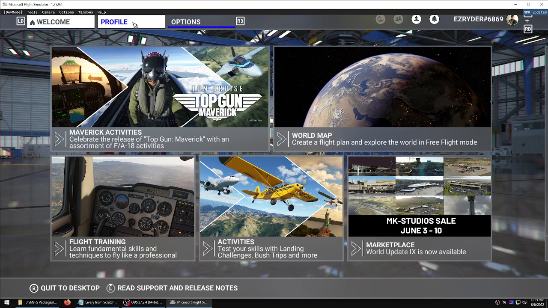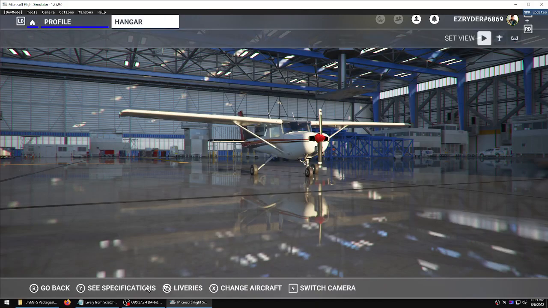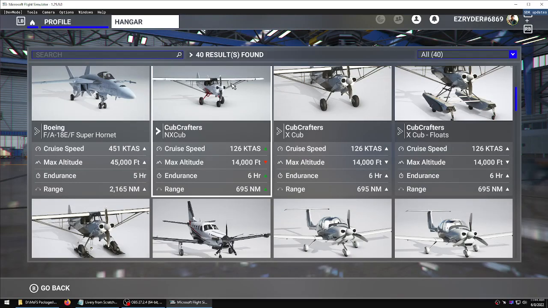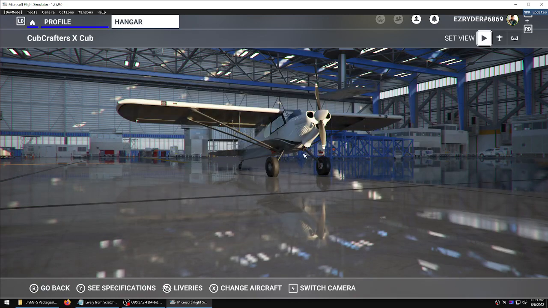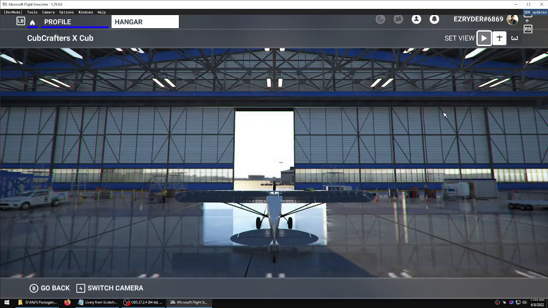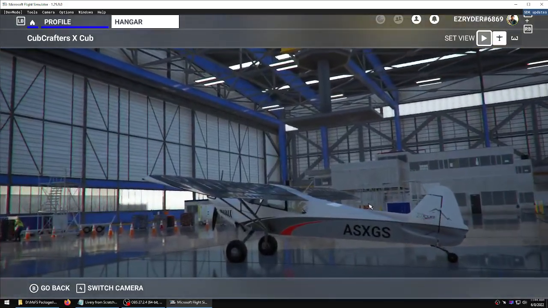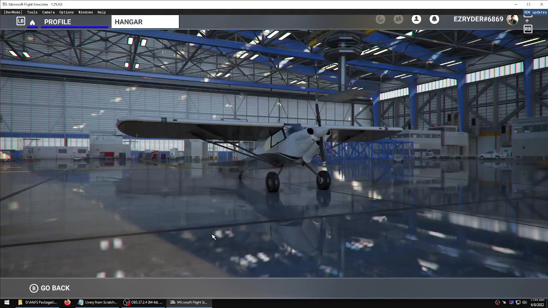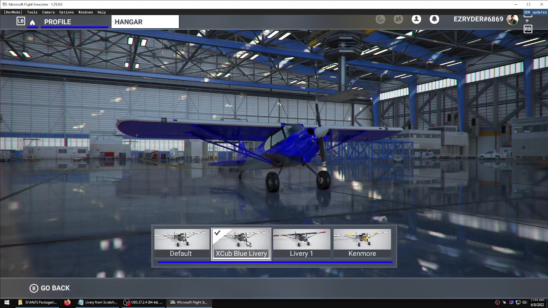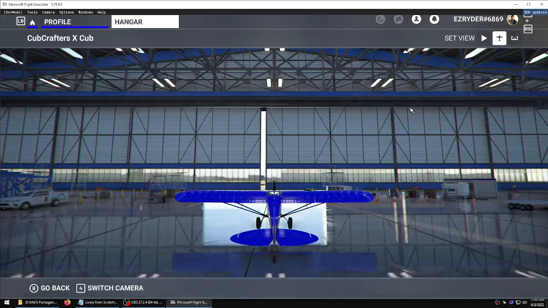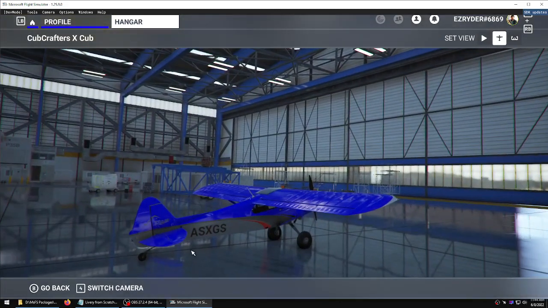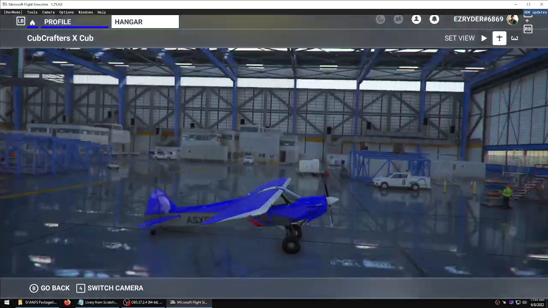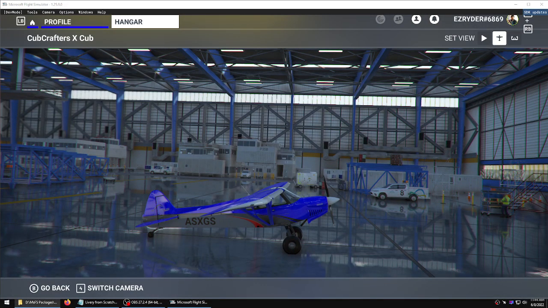So we're looking at the profile, changing the aircraft. And you see the lines there? That's the decal. It is this gray stuff right in here. Yeah, and there we go. And so you still have this stuff because I forgot to blank it. There's our blue.